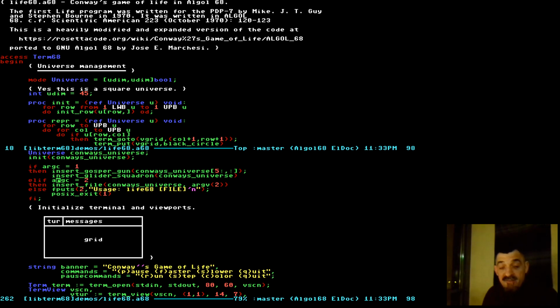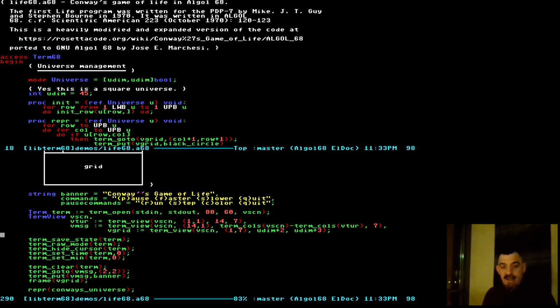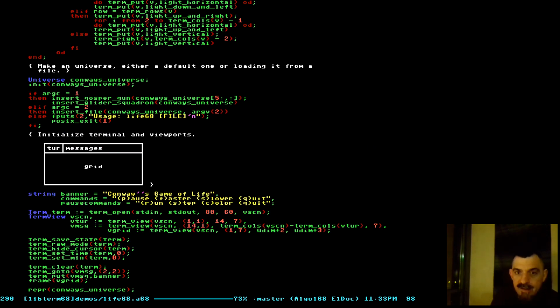However, if we have specified an argument on the command line, then we interpret that as a file name, and instead of putting a Gosper gun, we load the contents of the file. Otherwise, we complain. Then we create a little user interface with a banner and some commands.